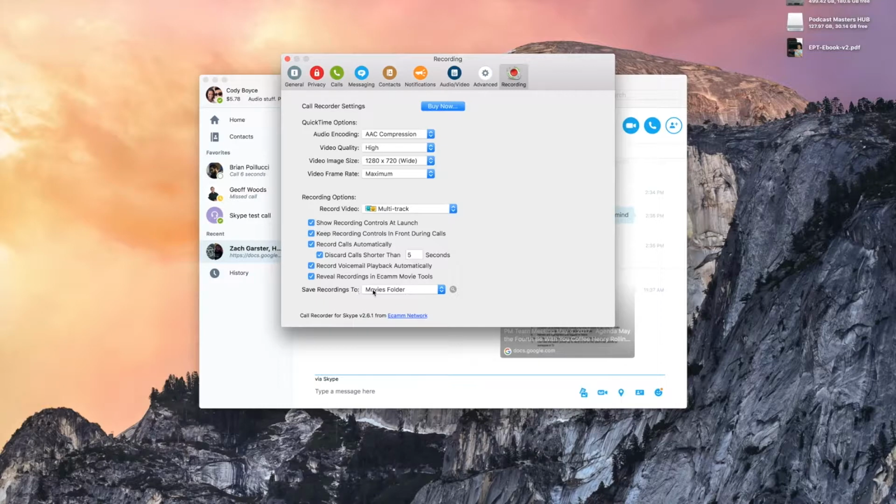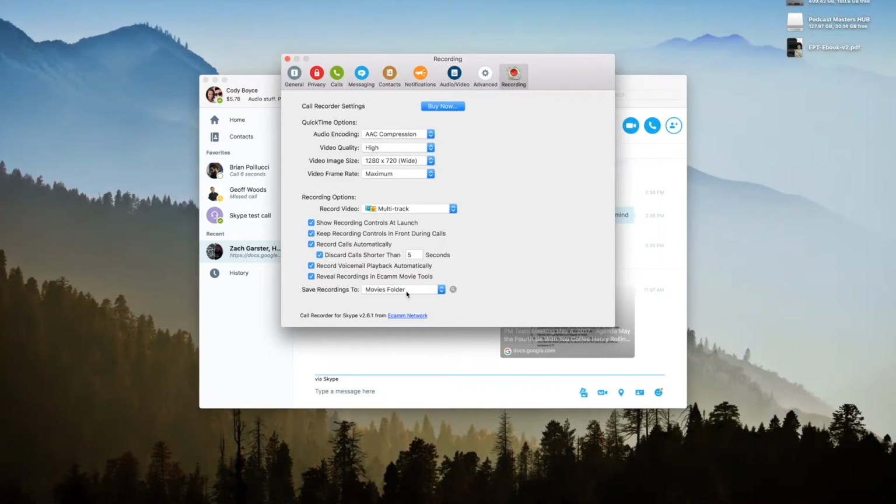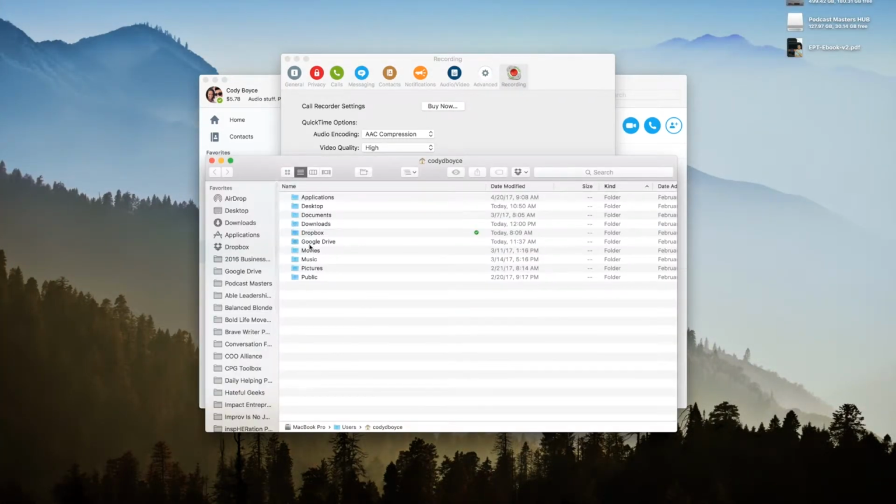For save recordings, it's automatically going to go to a movies folder, which is in your Finder window. I'll show you here. Under your username.